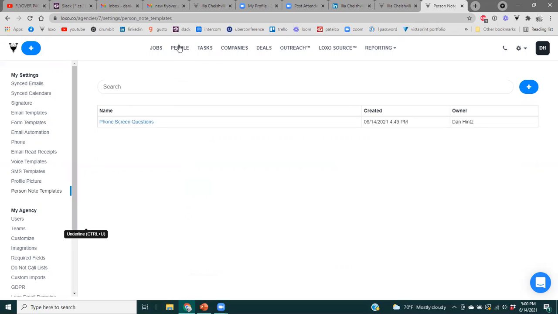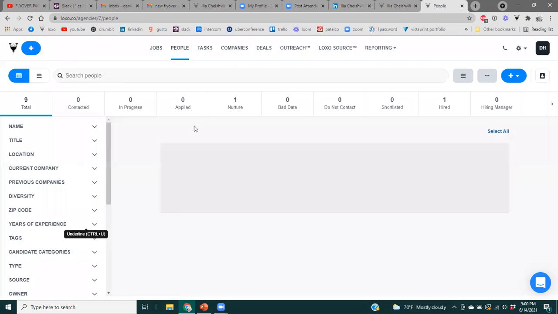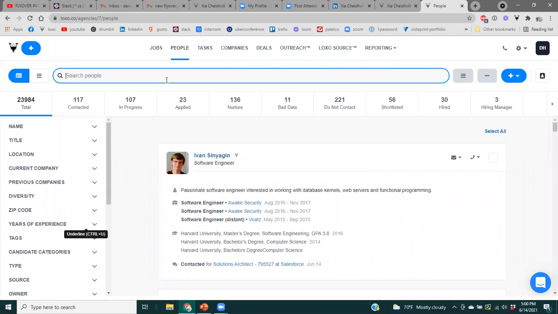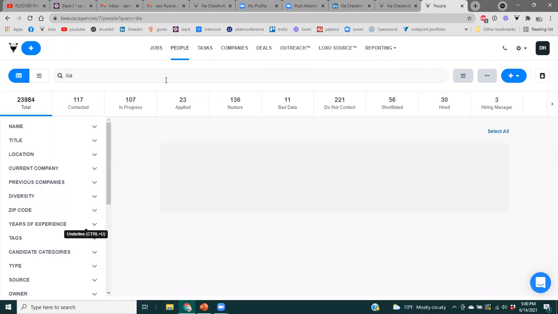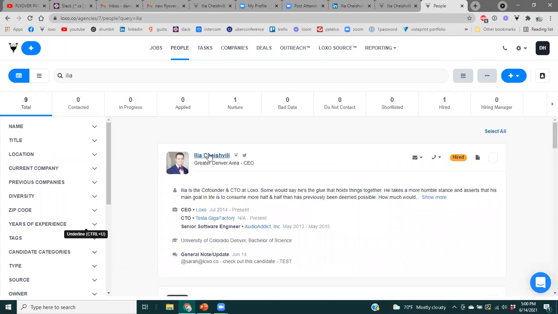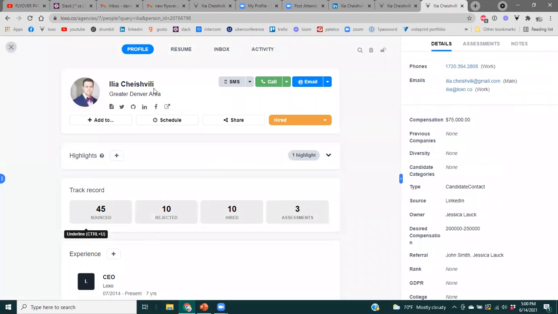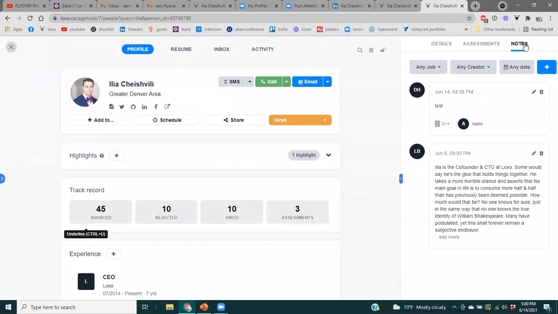So let's go back to the people tab. Let's make our way back to Ilya's profile page. I'm going to search his name and pull him up here in my database in this demo account. There he is. And so we're going back to Ilya's profile page, his flyover page, and we're going to go up to the Notes tab. And you can see the note I added a few seconds ago.